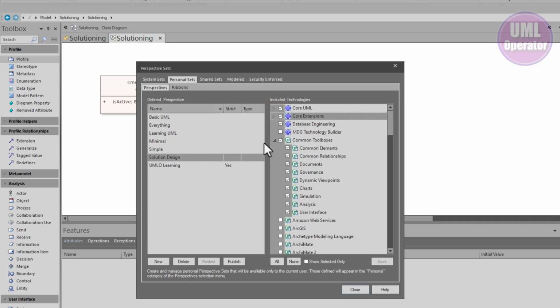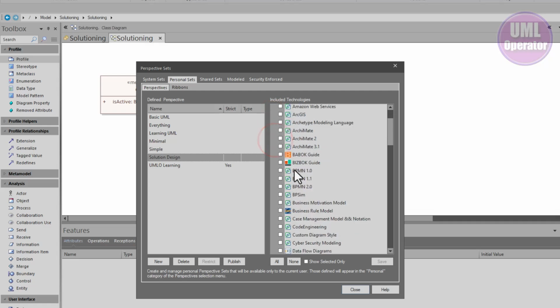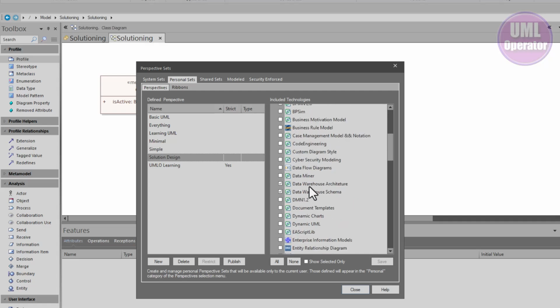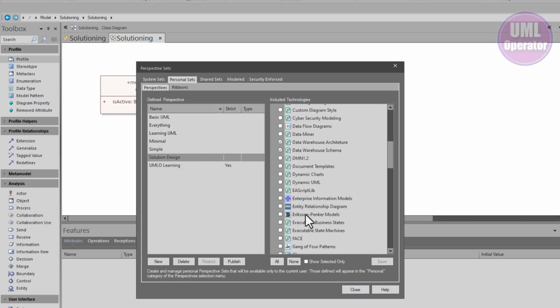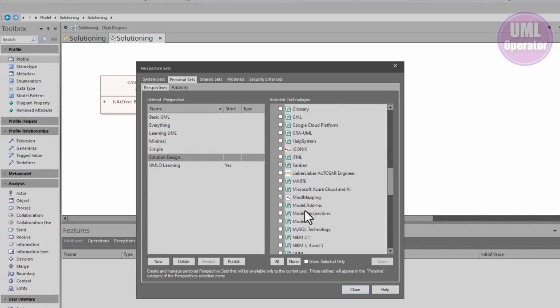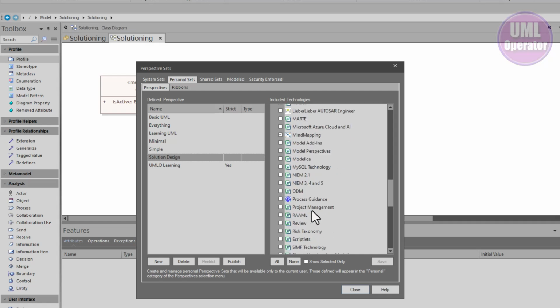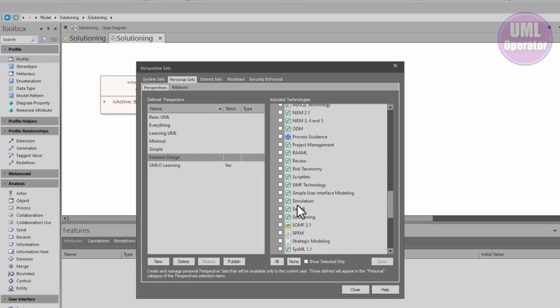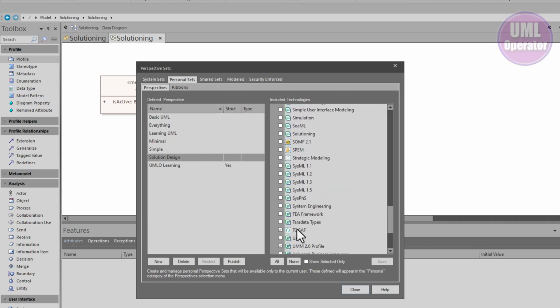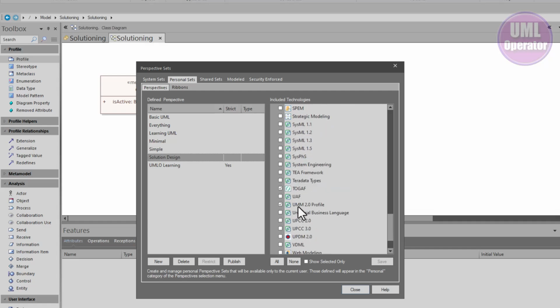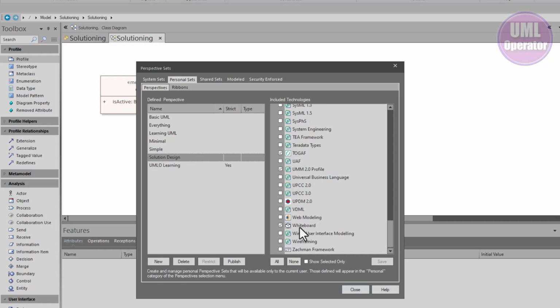Database Engineering, Common Toolbox, and what else do I have checked? Data Warehouse, schemas, and all of that. And mind mapping I use in solutioning, Kanban for managing tag values and metadata. And TOGAF, I'm TOGAF certified. I extensively use TOGAF, as well as Archimate, the UML2 profile, and then whiteboarding.